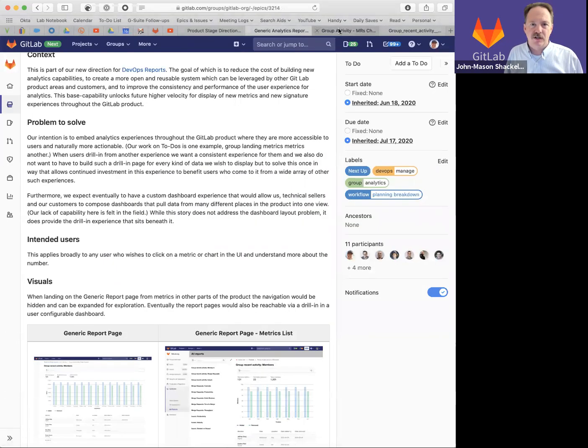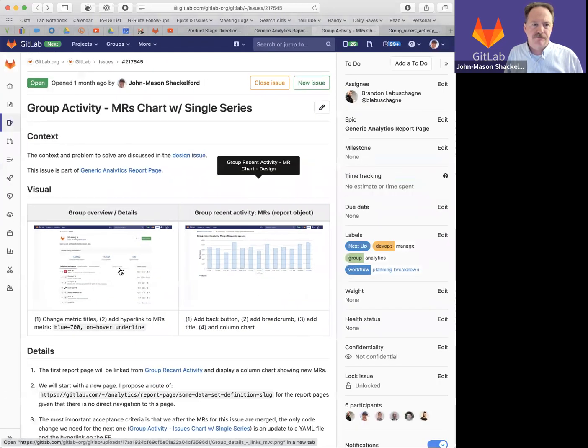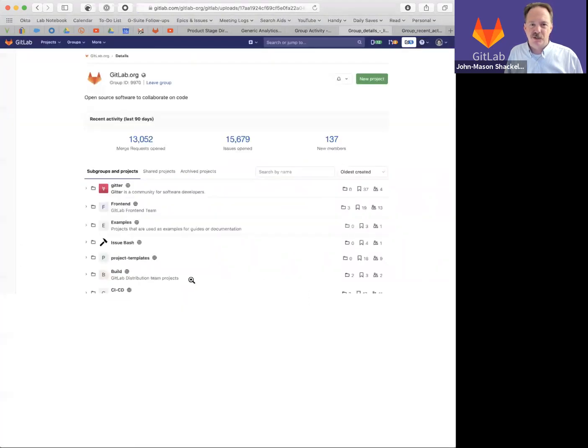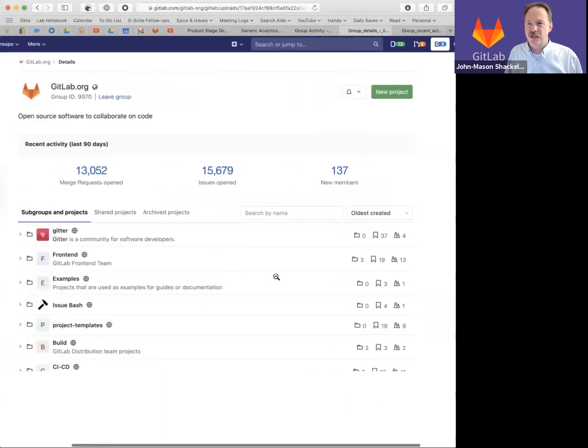So let me give you a real concrete example. In Release 13.2, we're starting with something really simple, but something that customers have asked about a fair bit. Many customers want to know, how are people in my organization using GitLab? How are things changing month over month, week over week, when it comes to issues opened or merge requests or new members joining a group or pipeline builds or executions or new releases and so on.